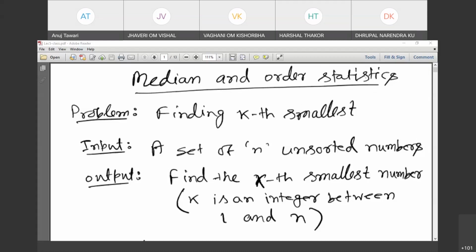So statistics is nowadays very important because it appears in a lot of important areas like data science, machine learning. But we are just going to look at some basic statistical problems. The problem is you are given an array of n numbers. It may be sorted, it may not be sorted. So it's given in any order. And we want to find the kth smallest number. Here, k is any integer between 1 and n. In fact, k is also given as input. Your goal is to find the kth smallest number.